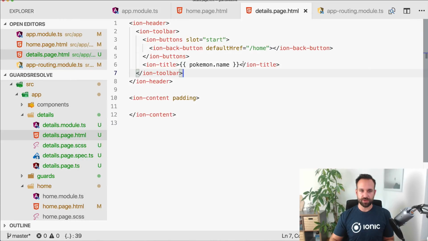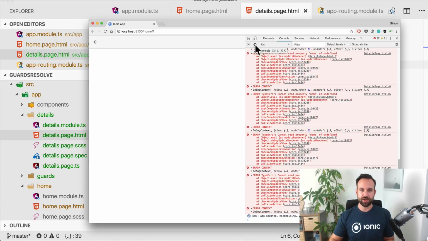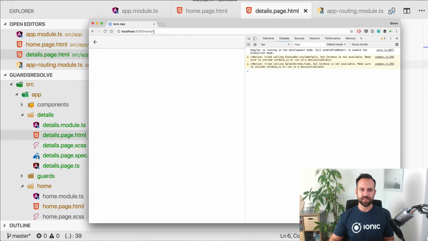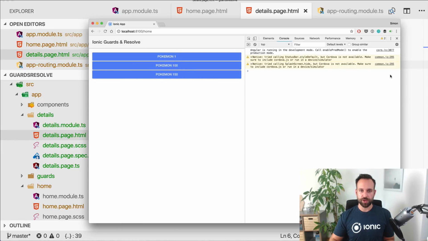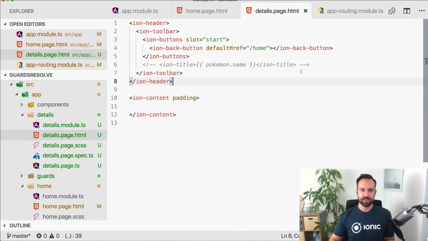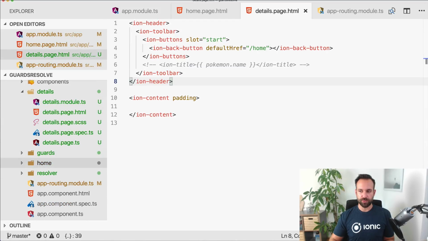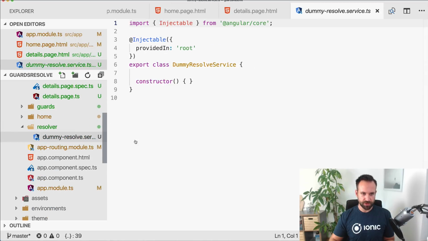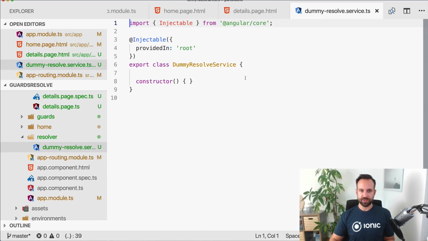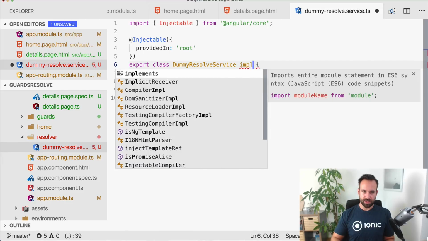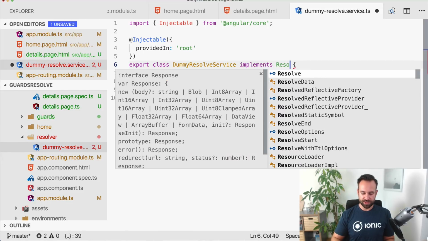Of course, we don't have the name yet, but if we comment this out, you see, even if this loads, we can go back and we can go to all the Pokemon and you see the change of the URL. So this is already working pretty nice so far. So let's see what we can do perhaps with the resolver first. We got our dummy resolve service, and this service now implements the resolve function.